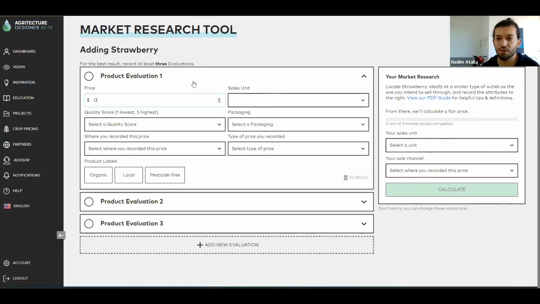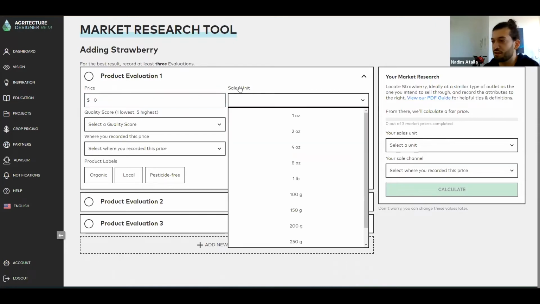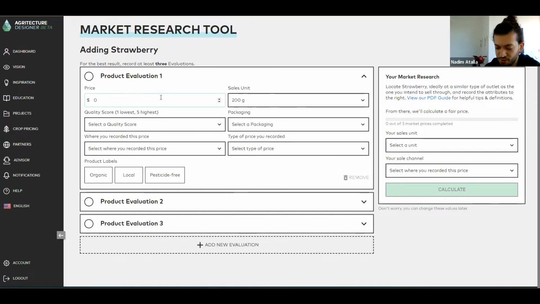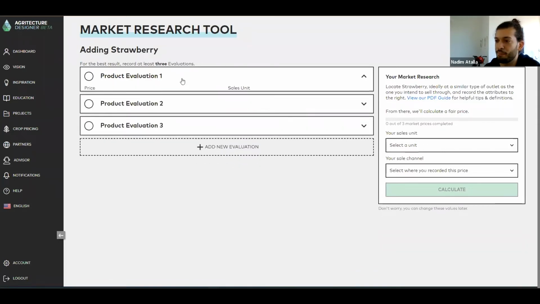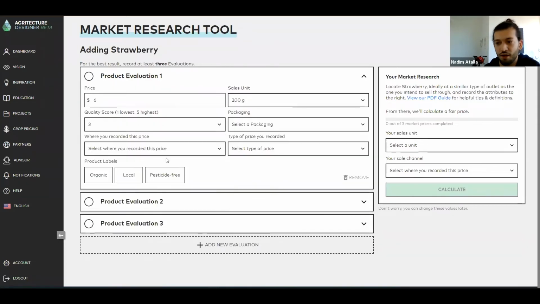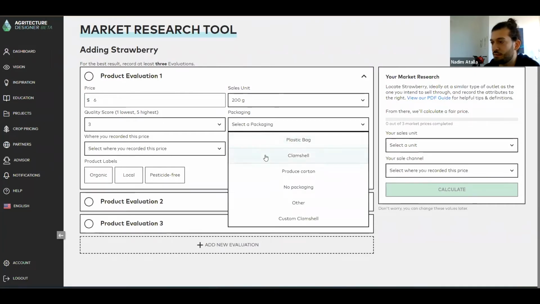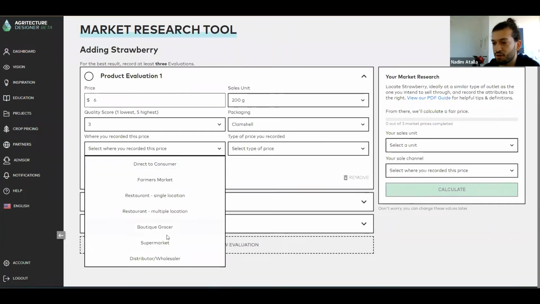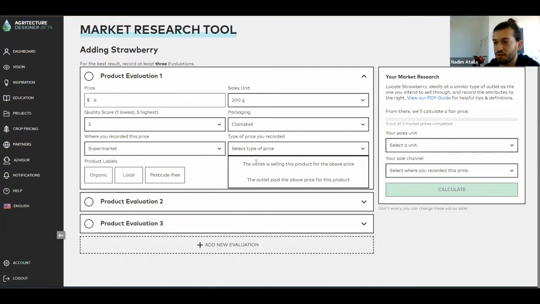Because once you put in real world data, then we have something to work with and we can suggest a recommended price for you. So for example, let's say we went out into the grocery store and we found them selling 200 g of strawberries for $6. And we tried them and they were average. They came in a clamshell, and we recorded this at the supermarket, and the supermarket was selling this for retail price. There were no labels with this: organic, local, or pesticide free.